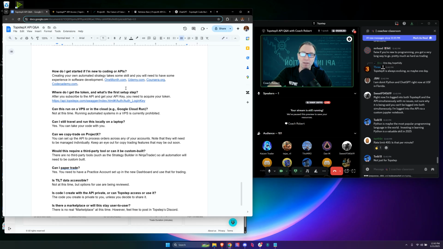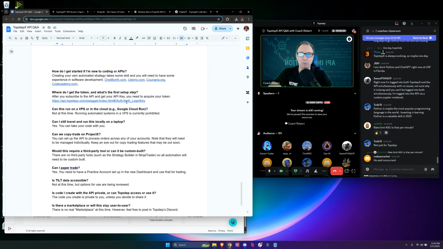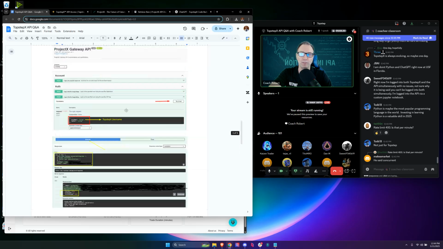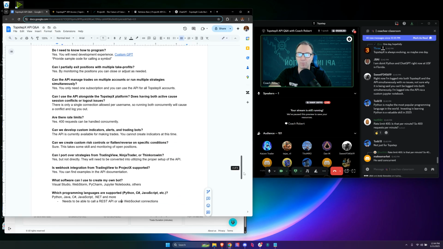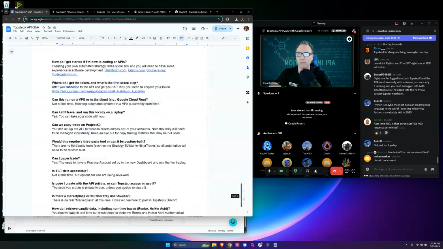Where do you get your token? I went through that at the beginning. This is the actual URL, so I put it down here as well. That was at the top here with all of the screenshots. Once you get your API key and your username through the Project X connection, you put it in, run this test, and you'll get your token to use for your own API.